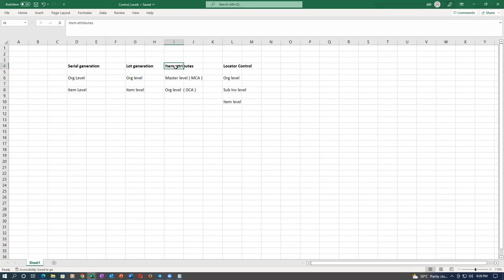Whereas item attributes, you normally don't change at all. Do not touch this at all. Oracle has not defined it fully. If it is master level, the item attribute can be changed only at the master level. If it is org level, we can change it at both levels. And if it is org controlled, when you want to change an attribute, you have to go to the org and change it, and not at the master. Clear on this now, fine.